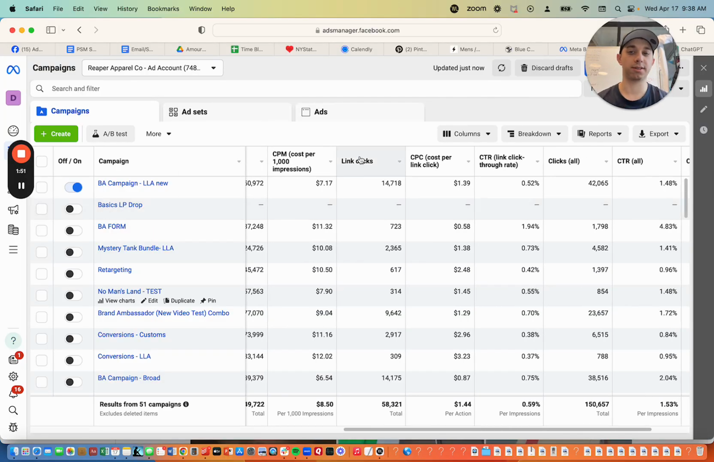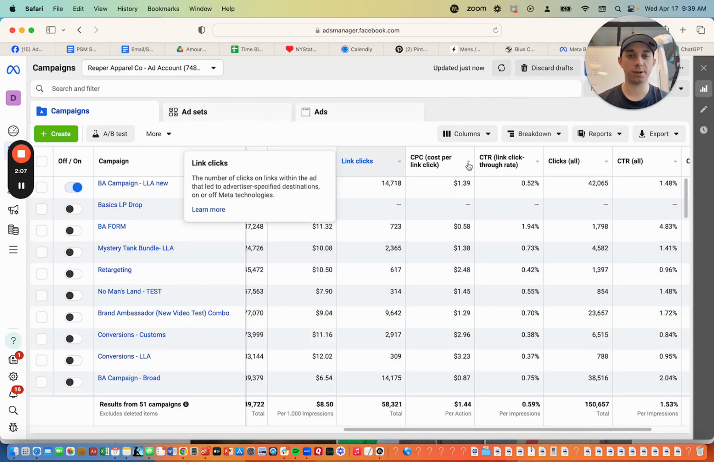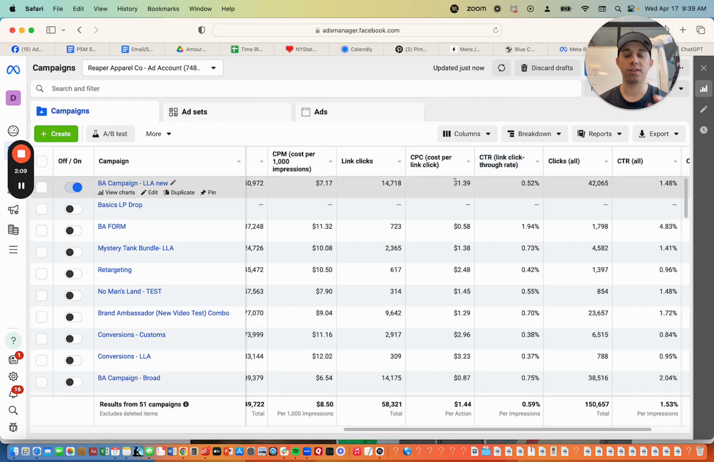Now, link clicks is self-explanatory. CPC, cost per click, right? How much does it cost for someone to click? Typically, we want this to be under $1, right? If we can get our cost per click under $1, we're golden. In the beginning, this is higher, for the same reason the CPM is higher. But we want the CPC to be under $1 or around it. If it's $1.04, it's fine, right? We just don't want it to be $3 or $2.50, right?